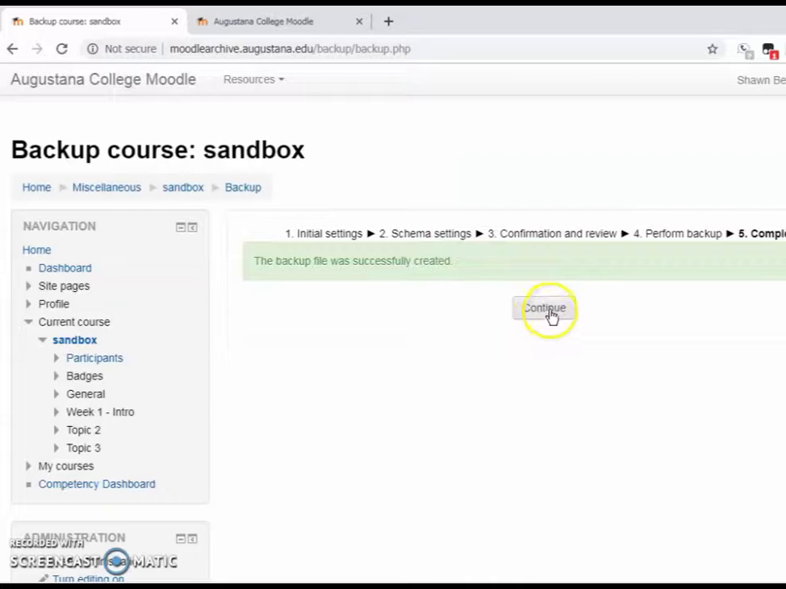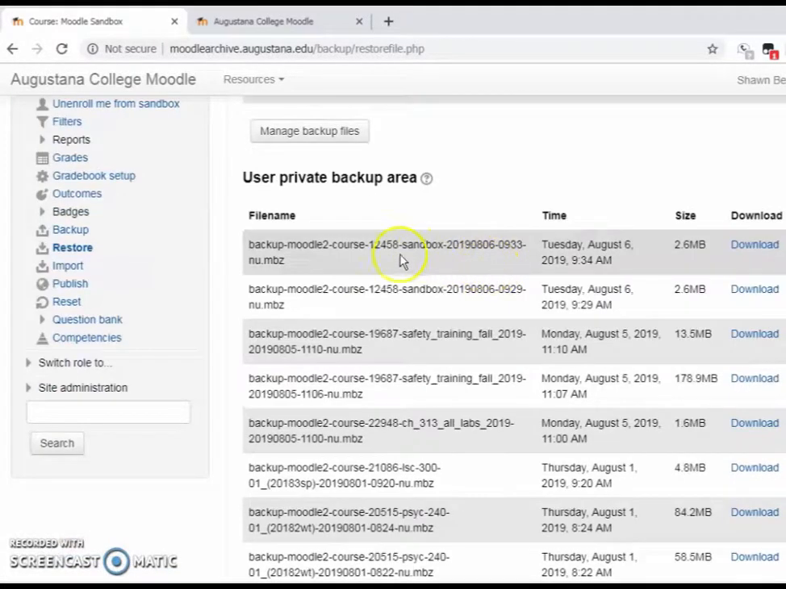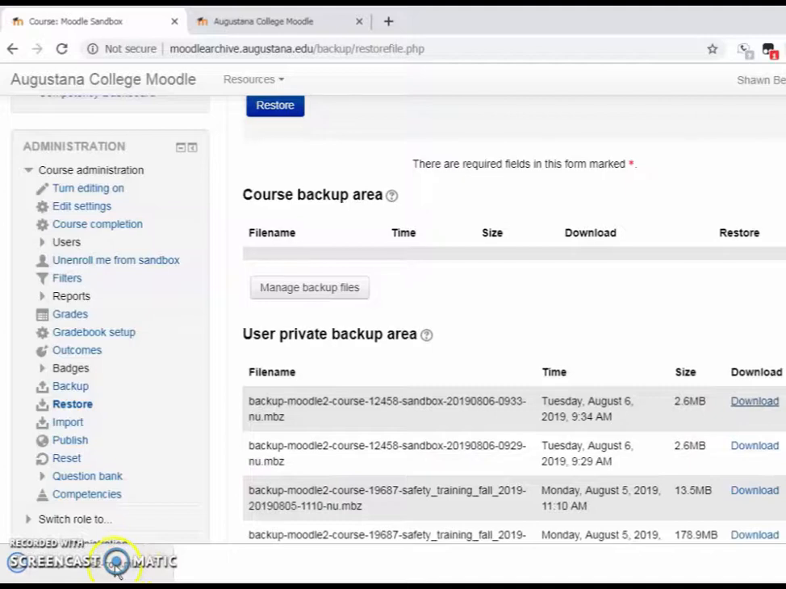Once the backup is successfully created, click Continue, and it should be at the top of your user private backup area. Click Download to get it to come onto your computer.